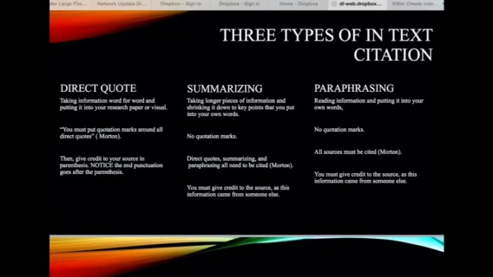One is the direct quote. This is taking information word for word and putting it into your research paper or visual. You must put quotation marks around all direct quotes. Then give credit to your source in parentheses. Notice the end punctuation goes after the parentheses.